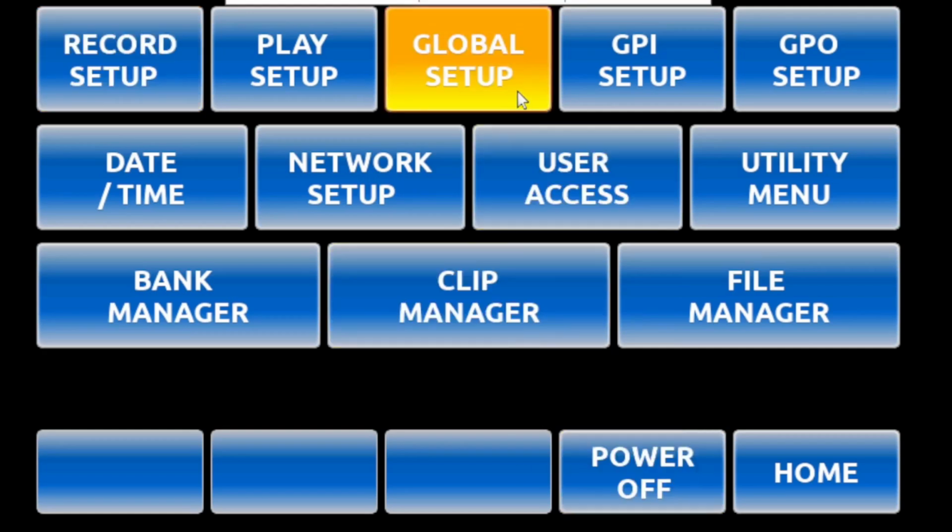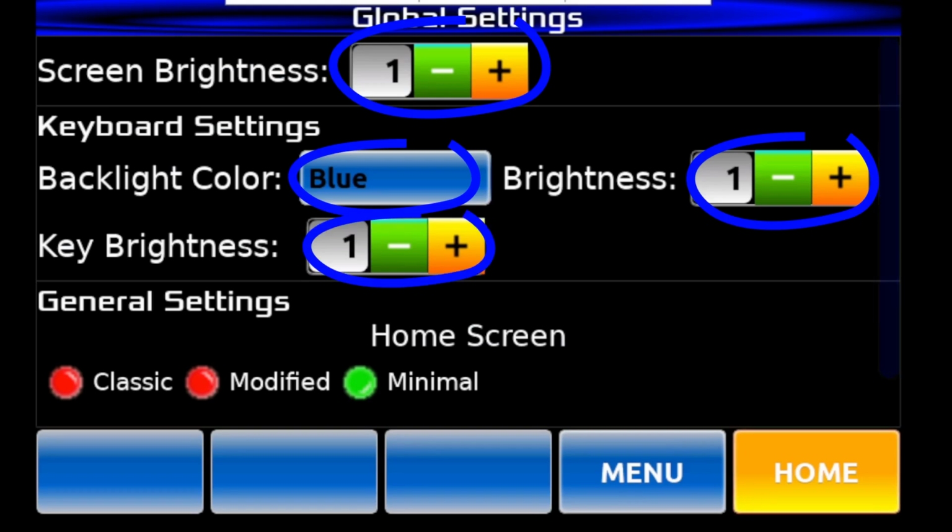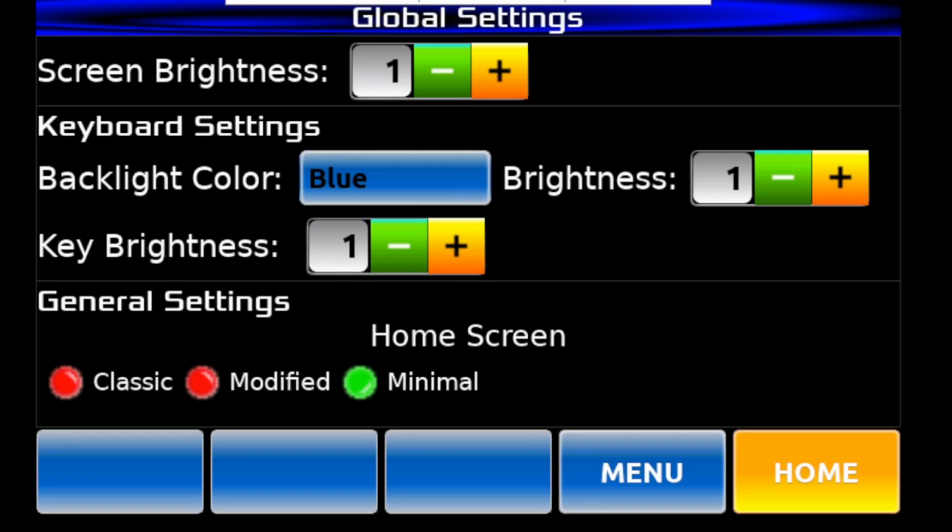Under Global Settings, you can change the screen brightness, backlight color and brightness, and the overall brightness for the keys in operation. Note that a brightness level of 0 turns the backlight off. The key brightness can also be an important factor depending on your environment, as the key colors will change to indicate certain system statuses. There is also a selection of different home screen styles that can be used to change the appearance of the home screen to suit your needs.